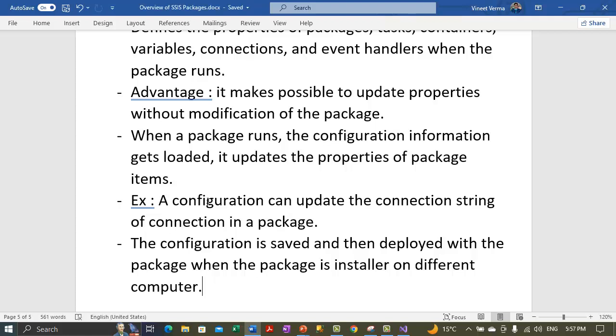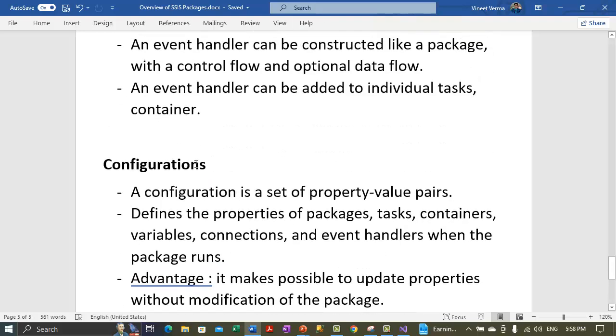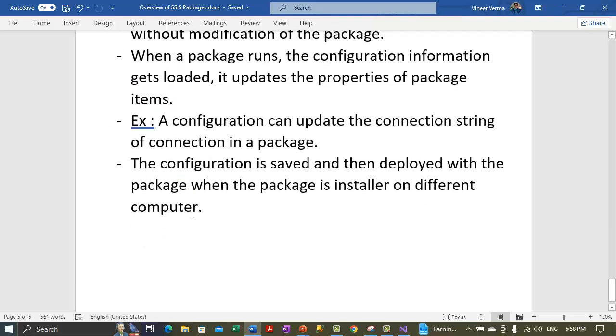Once the package is installed to a different computer, we can update the configuration values at that time to support the package in a different environment. So once we deploy a package to a different environment, we can change its configuration properties as per the environment. So I hope you get the idea of the configurations that basically extend the package functionality, guys.